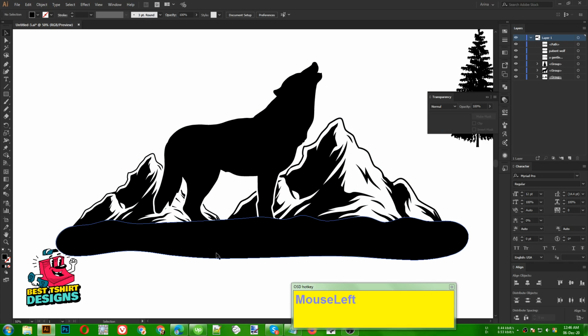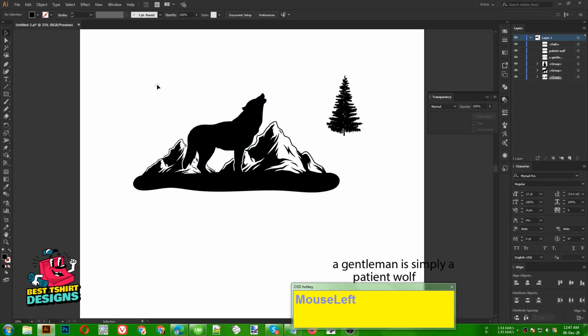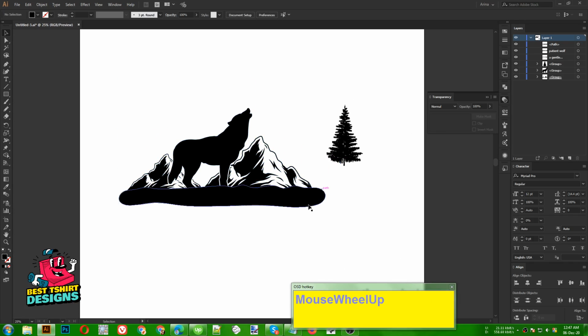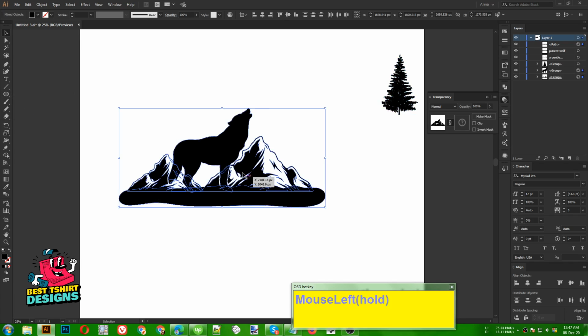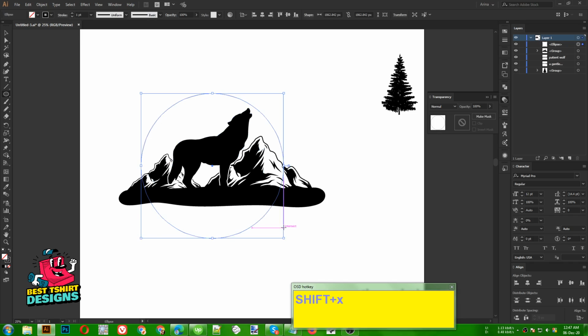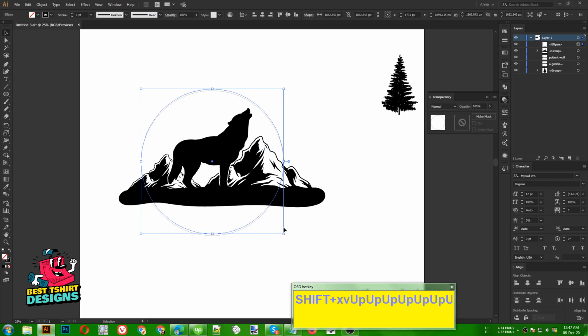For this ground area here I want to make everything visible, but before that I wanted to create a moon kind of graphic to complete my wolf design. That is the point I am going to do. So I am going to take an ellipse here. Before that I am going to select everything and make it a group so that I don't lose the position. Now creating an ellipse here, just like this, pressing Shift X for converting into strokes.